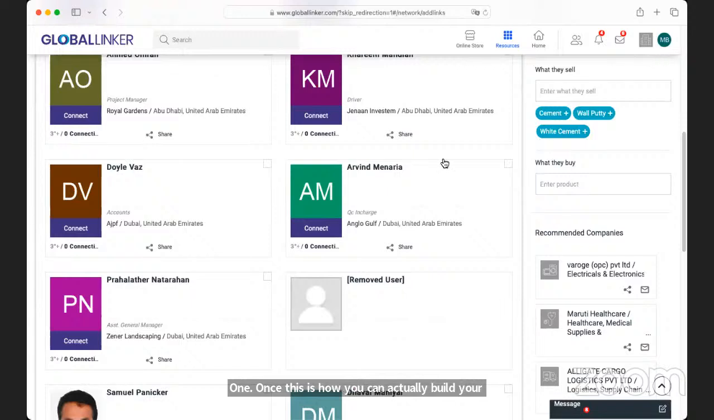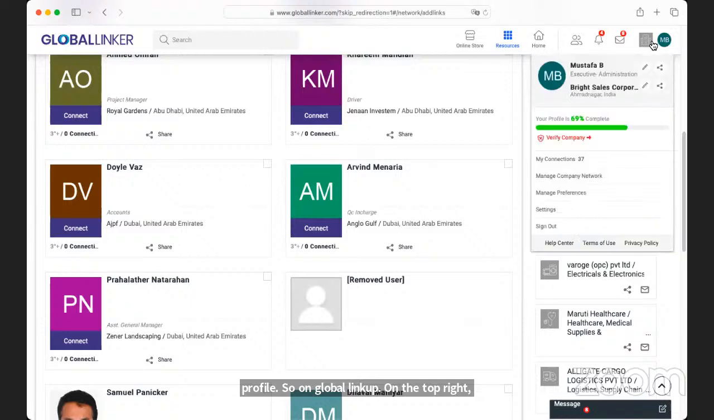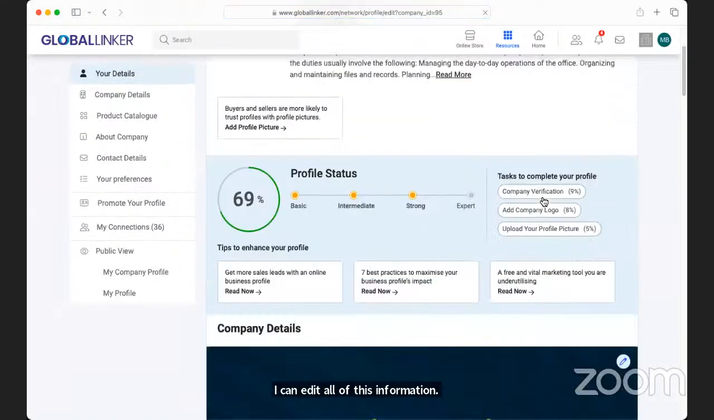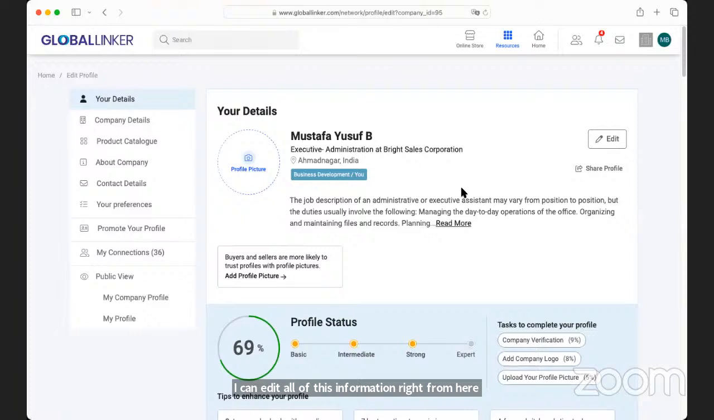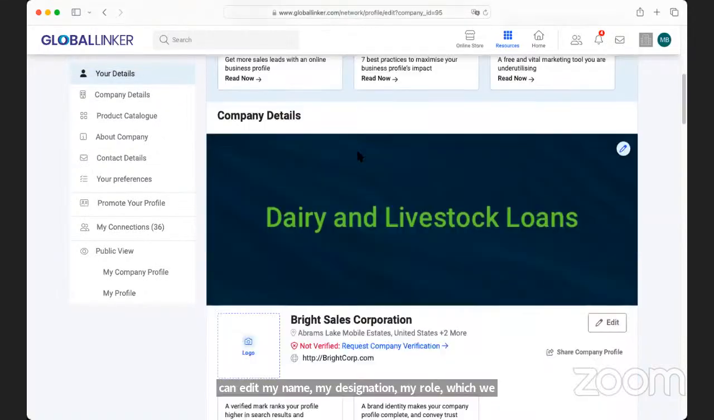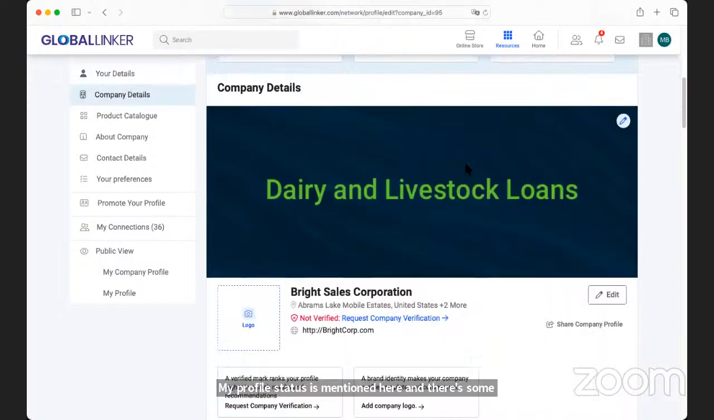I'll quickly show you where you can go and update your profile. So on GlobalLinker, on the top right, typically is where you access your profile. I go ahead and click on edit. This is my name, my designation, my company name, and where I'm based. I can edit all of this information right from here itself. This is just about myself, where I can edit my name, my designation, my role. My profile status is mentioned in here, and there are some tips we give you on how you can update your profile and what you should be doing next.